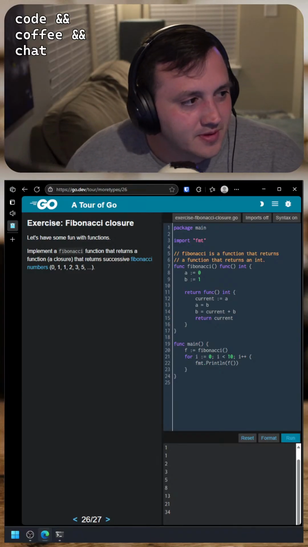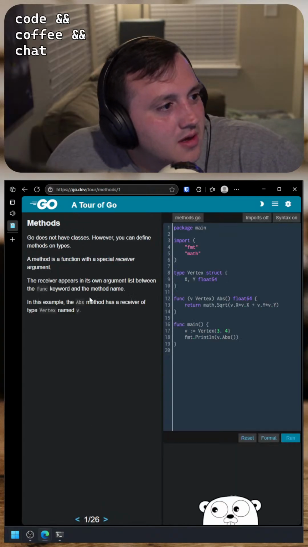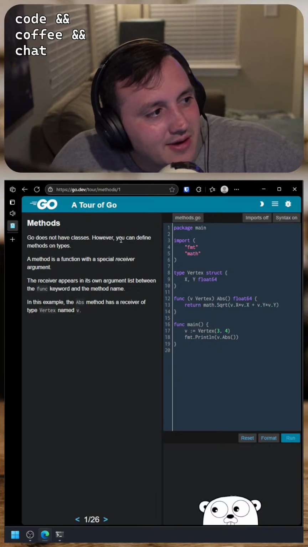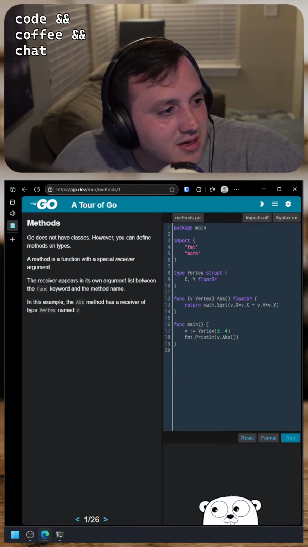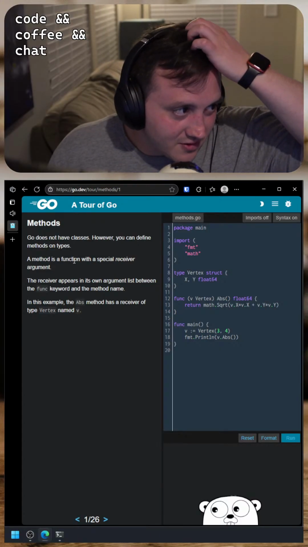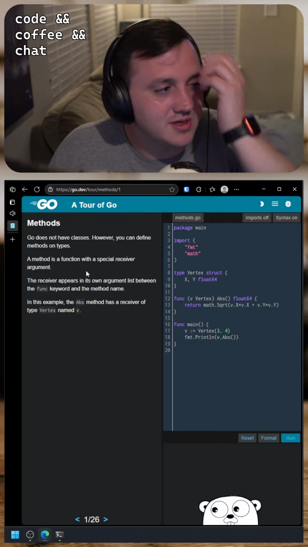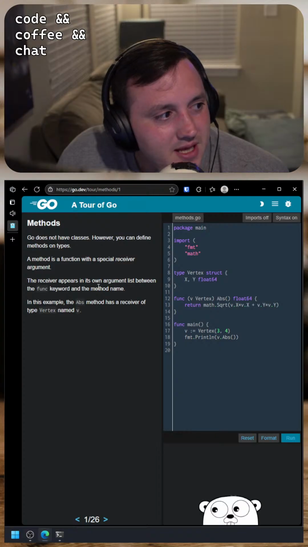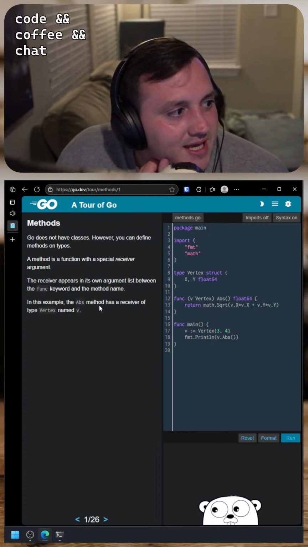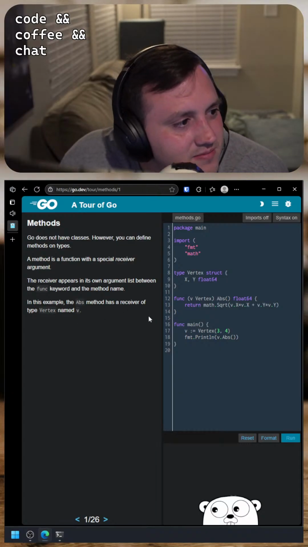All right, moving on from Fibonacci. So Go does not have classes. However, you can define methods on types. A method is a function with a special receiver argument. The receiver appears in its own argument list between the func keyword and the method name. In this example, the Abs method has a receiver of type Vertex named v.